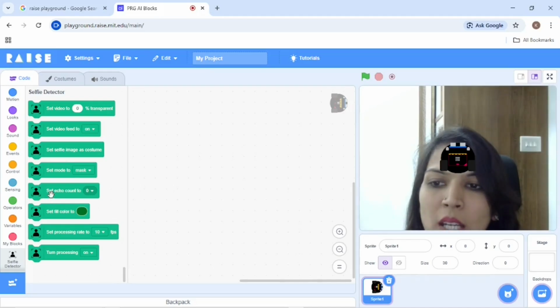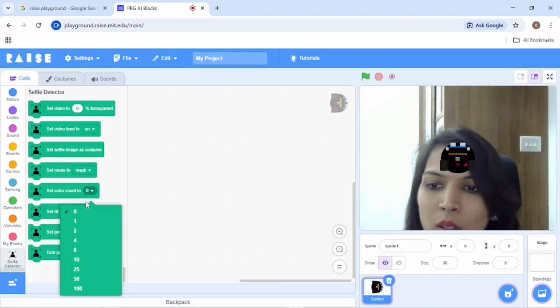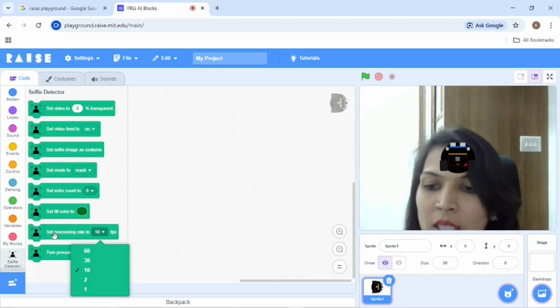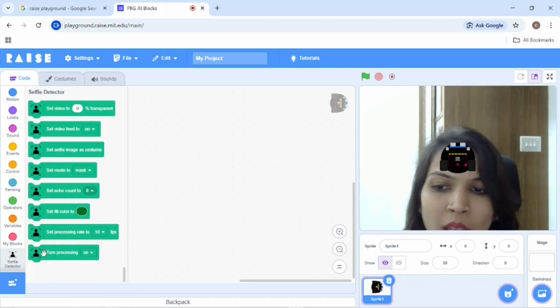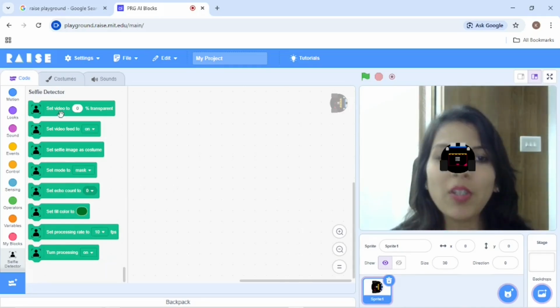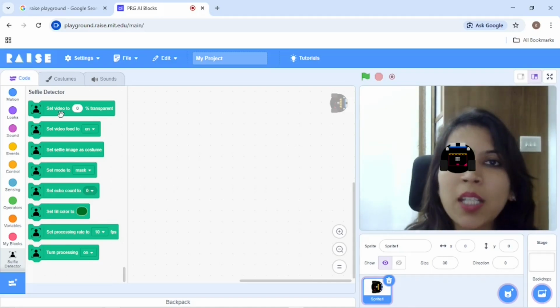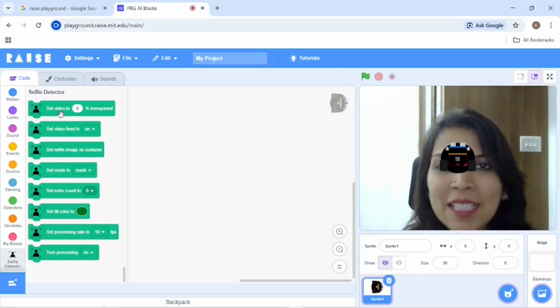And the next block is set echo sound. You can see 1, 2, 3, 4, 5, whatever the echo count you want to set, you can set over here. Set fill color to, and set processing rate to 10, and there are multiple options. Whatever processing rate you want to set, you can set over here. And the next one is turn processing on and off. Okay, now we are going to use these blocks, then we are able to understand how we can create amazing projects by using these blocks.